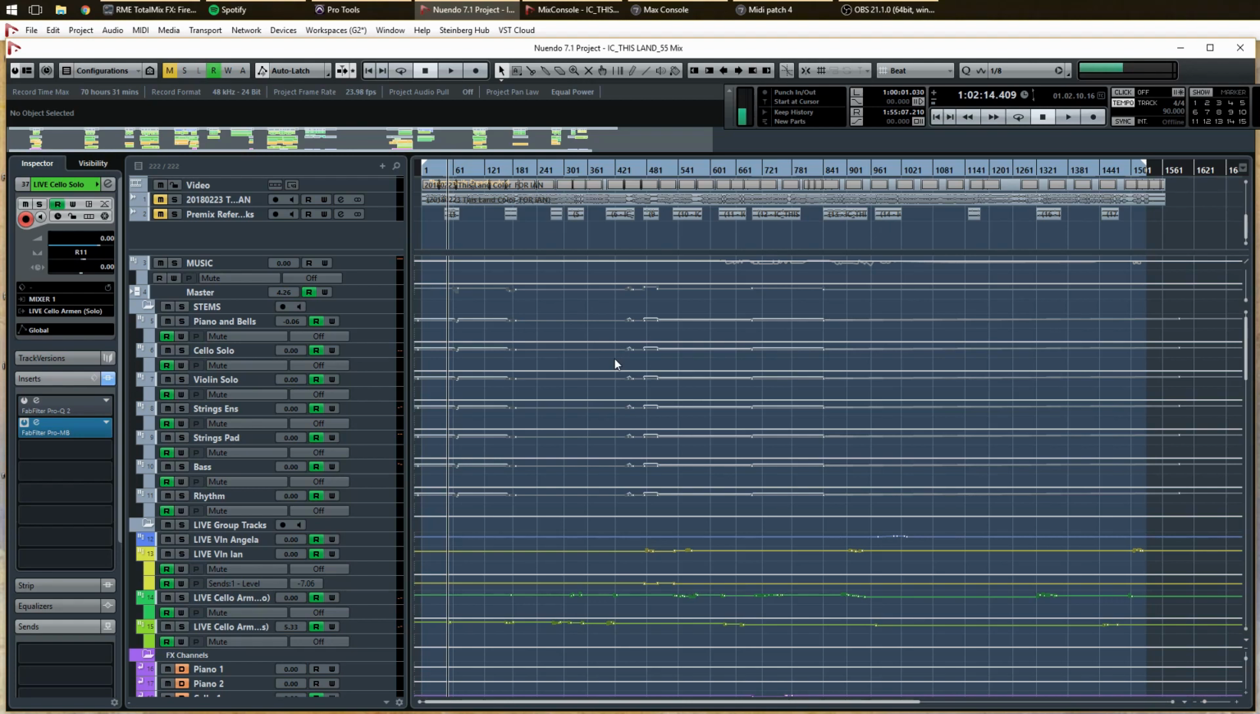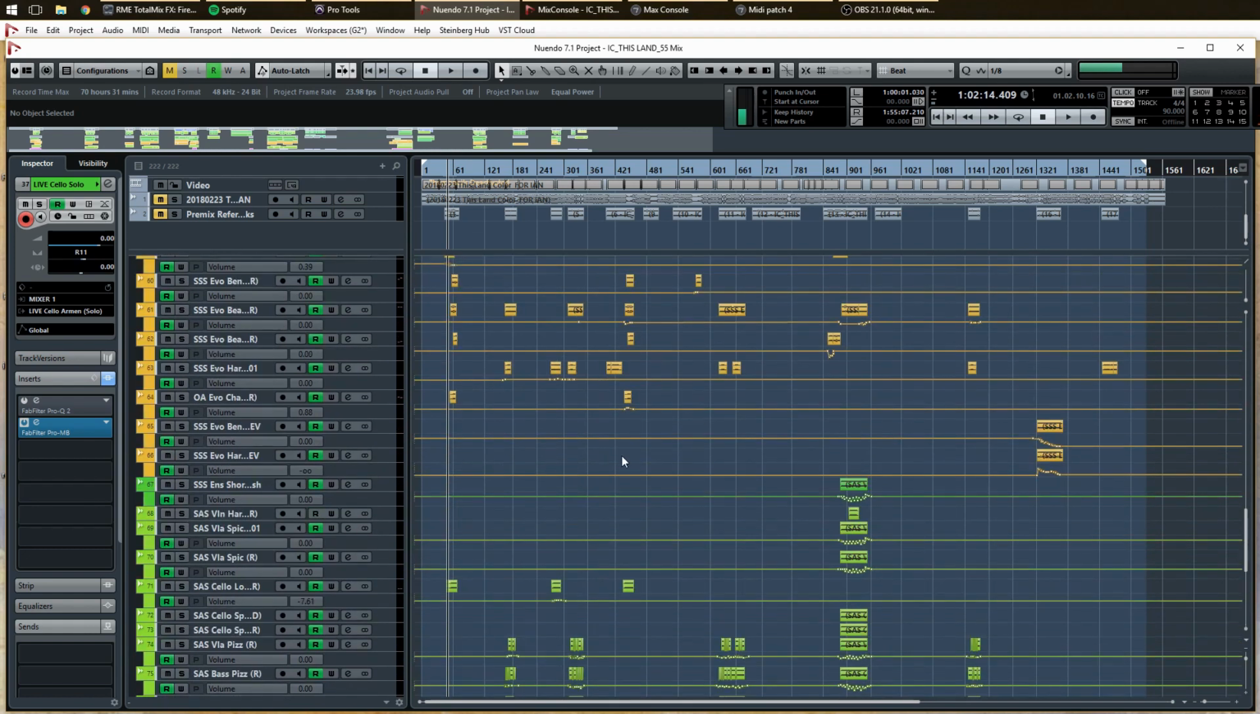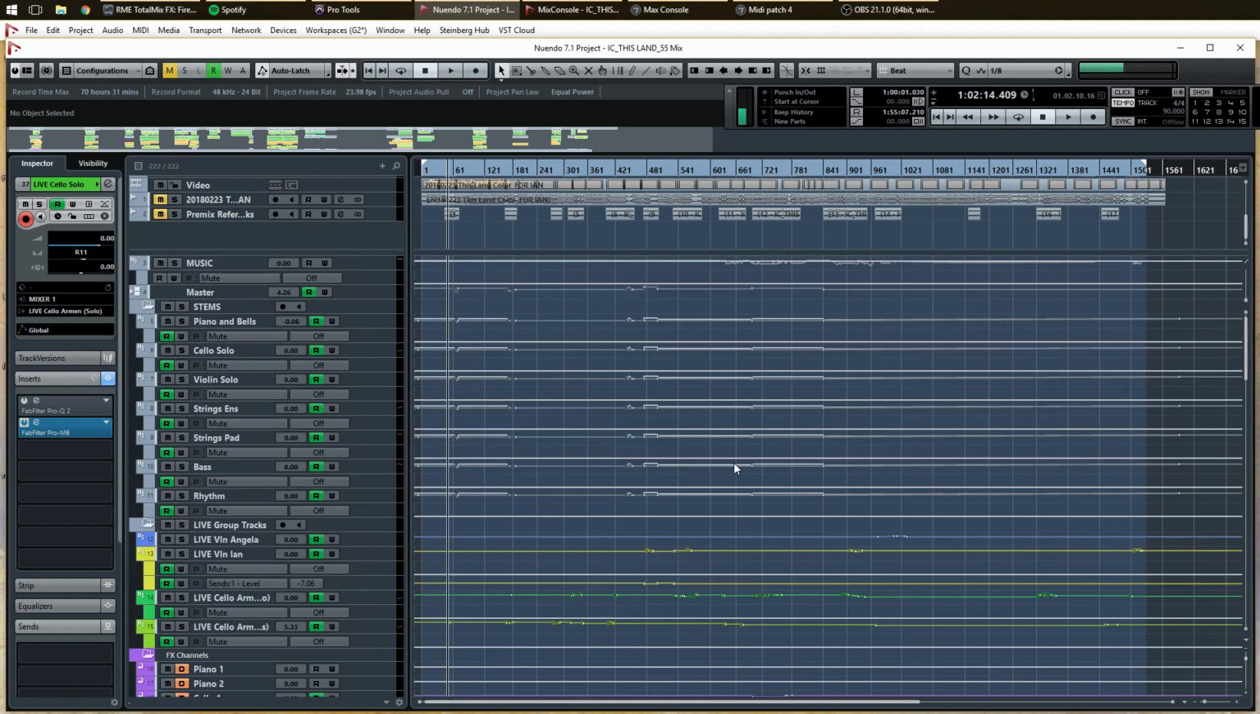Let's dive right in. Because Ian works in Cubase, he just sent me his project file and I mixed directly in that. He just basically printed everything down to audio, but this is the session that he composed in.